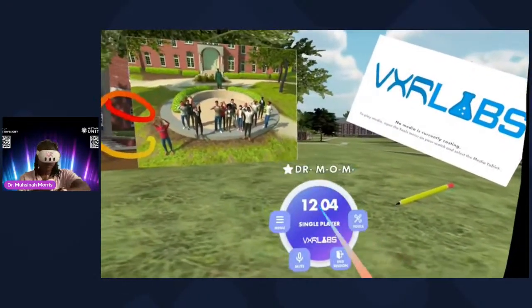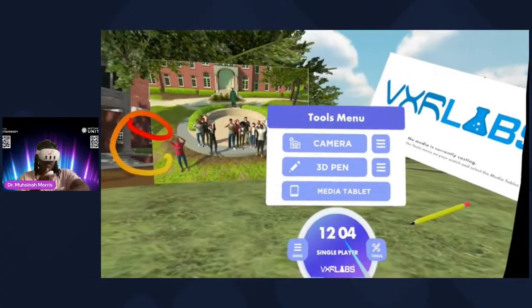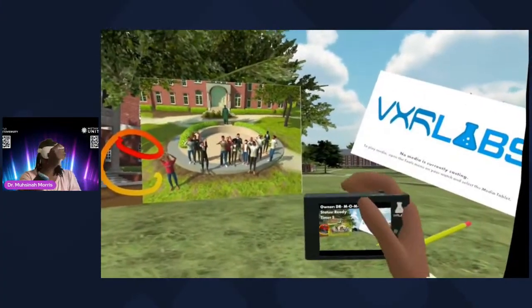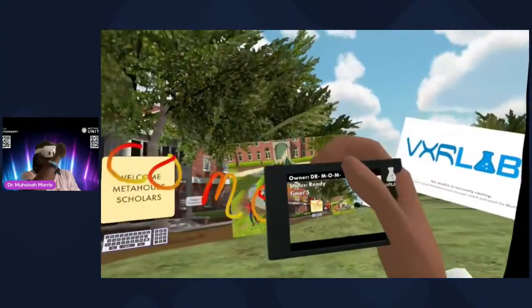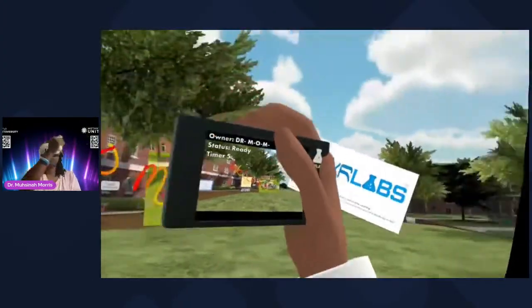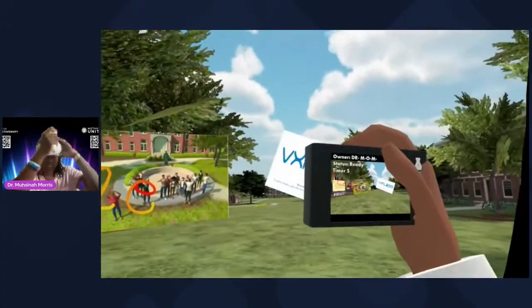You also have access to a camera, so your camera sees everything that I am seeing in this environment. Let me make sure y'all see this again. Yeah, y'all see everything. Okay, great.